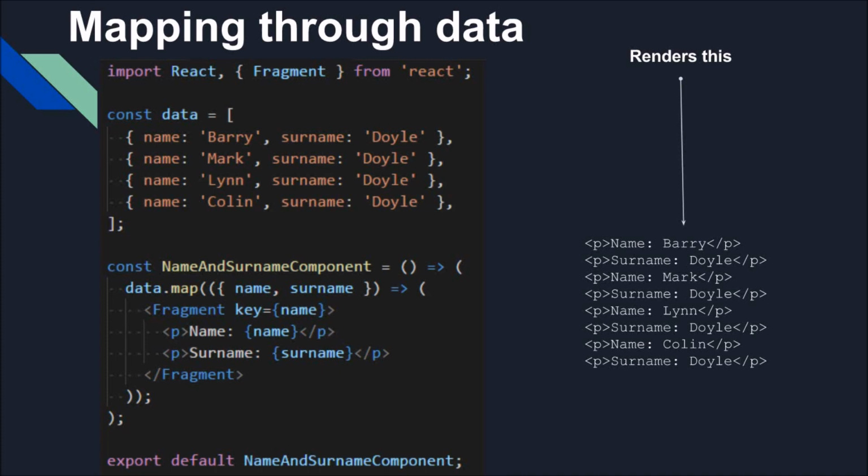In this case, well, in all cases, the keys are meant to be unique, but in this case, I'm just assuming the names are unique. I should actually probably add unique IDs to this data structure there. But, you know, this is a demonstration, so I'm too lazy to do that. Basically, this would also render the same thing there on the right that I've shown you.